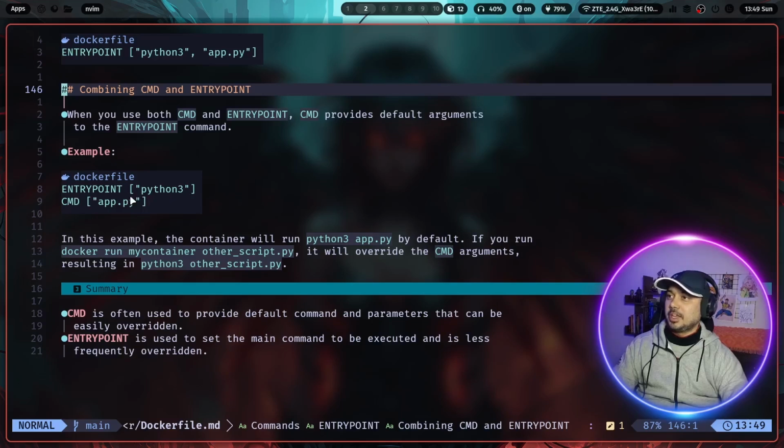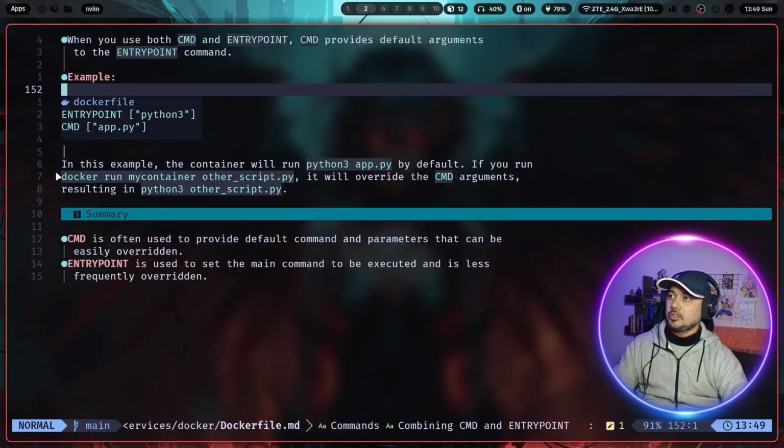So if you see here, we are having entry point python3. Then we can write command app.py. That means python3 we cannot overwrite, right? Because it is in entry point. And app.py we can overwrite. So we can now run Docker run with app v1.py plus some arguments if the script needs some arguments. So in this example, the container will run python3 app.py by default. If you run docker run my container other script.py, it will override the command arguments, resulting in python3 other script.py.